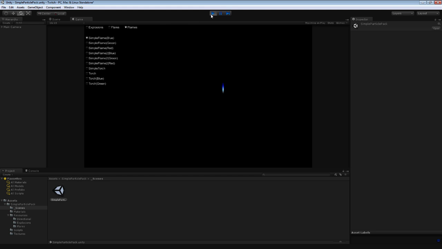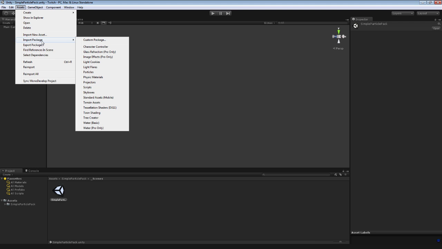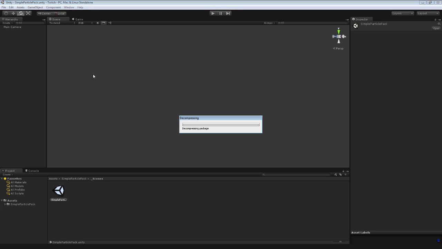Let me show you something else too. As someone mentioned before, there are these particle systems available in the standard assets. So if I go to Assets, Import Package, Particles, I'm going to get to these particle systems. I do want to tell you that these are made with the old system. These are not made with the Shuriken system, so these will be a little bit different.